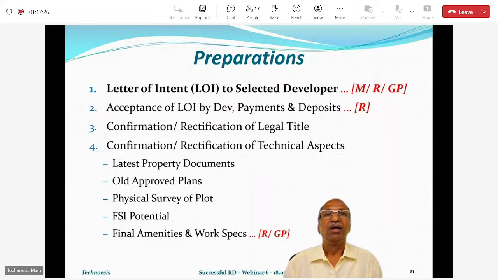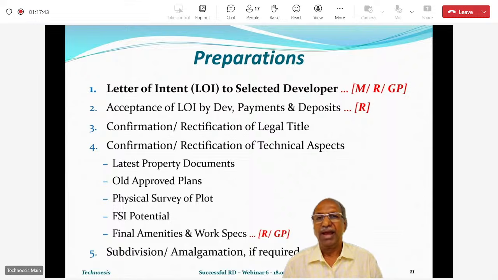Then we also have to make a list of the final amenities which are to be provided by the developer and confirmation of the work specifications. So these are the points, there's one more point here down below. And if your plot is in, say, a layout, then maybe subdivision will be required. If two societies are going together for one project, then amalgamation would be required. Now, these are the preparations which need to be done before you actually go to the next stage of legal documentation and plans and approvals.